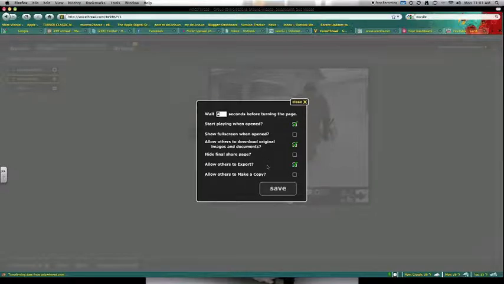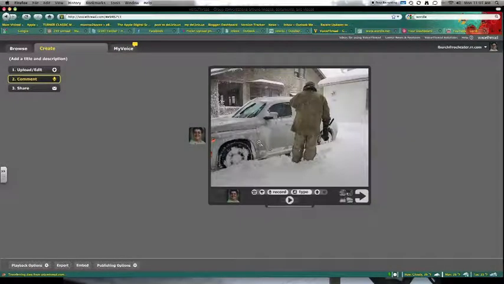Allow others to export. Again, a choice. If people have an account, you can export a VoiceThread, and what that does is it saves it to your computer, the whole VoiceThread with all the comments and everything, as a movie file. And you can allow others to do that or not. That's up to you. And allow others to make a copy. Again, those things are all up to you. If you make any changes, you're going to want to hit save. If you just are going with the defaults, and I'm just leaving mine with the defaults that came up, I can just click close. The other place I have some options are the publishing options, which also are down here.